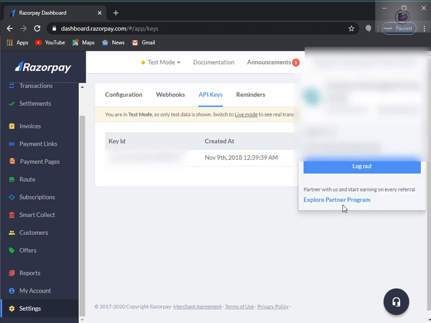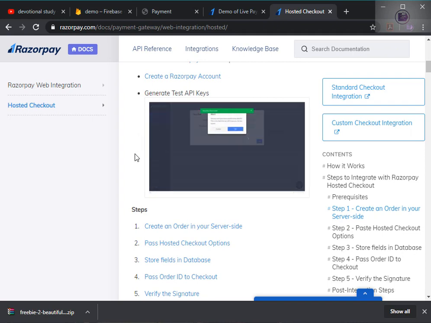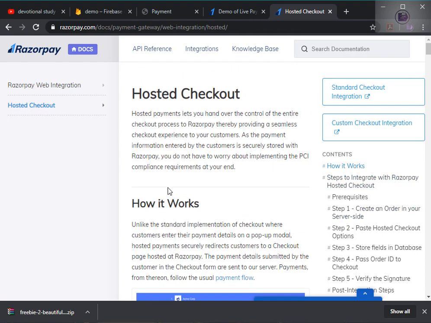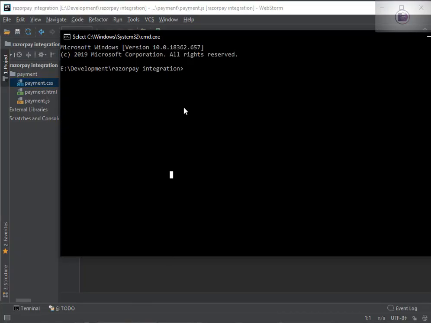I'll quickly log out from here, and let's get back to the code. All right, we just need the key ID here, and the rest of the information will be taken care of by the payment gateway, that is Razorpay. I'll quickly close this section. Here we have a basic template, so we'll go back to the code.